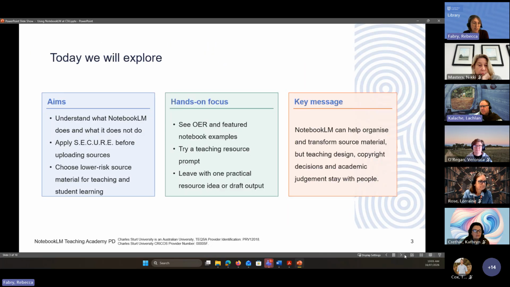Okay, so by the end of today's session, the goal is that you'll have a clear understanding of what NotebookLM is designed to do, where its boundaries are, and how to make informed decisions about using it in teaching and learning. So we'll look at what NotebookLM does and does not do. We'll look at how to apply the SECURE framework before uploading material to NotebookLM. We'll look at how to identify suitable source material. And we'll look at some examples of teaching and learning uses as well.